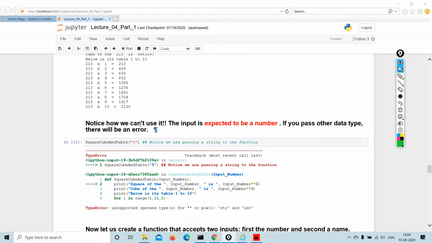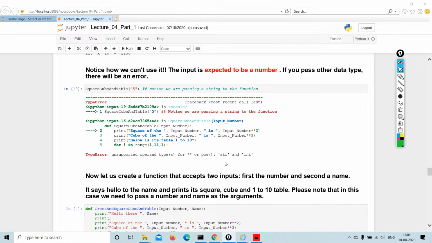Notice how we can't use it otherwise. The input is expected to be a number. If you pass any other data type, there will be an error. Now if, instead of 5, I put it in apostrophes, then it goes as a string, and that is going to create an error and it will not proceed further. So there will be an error and it would be stopped.